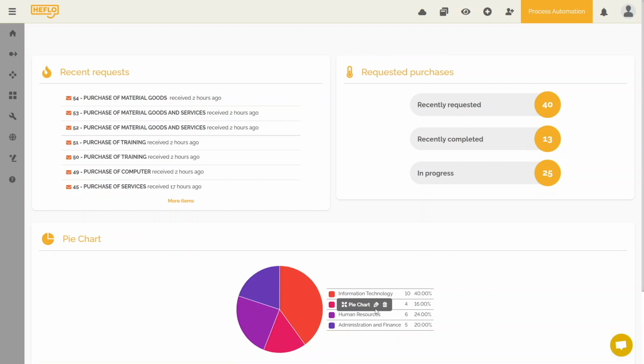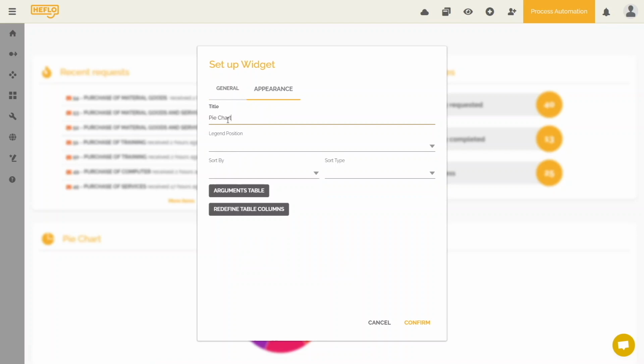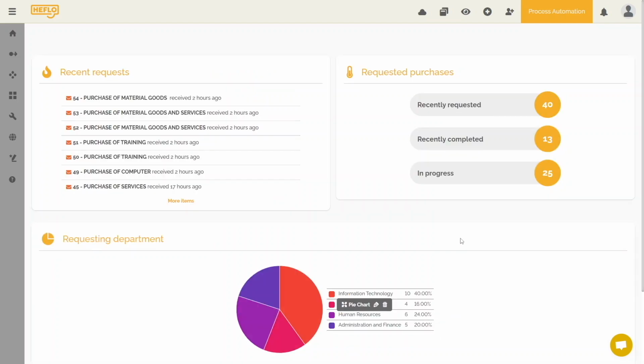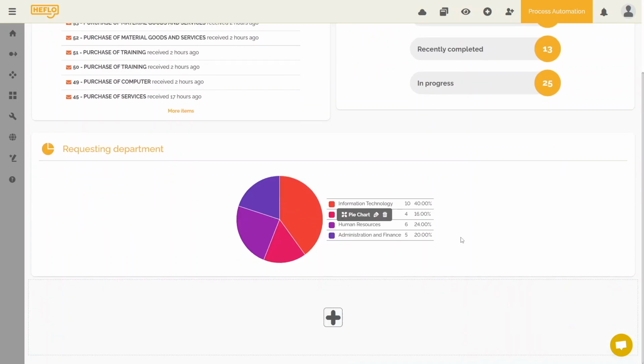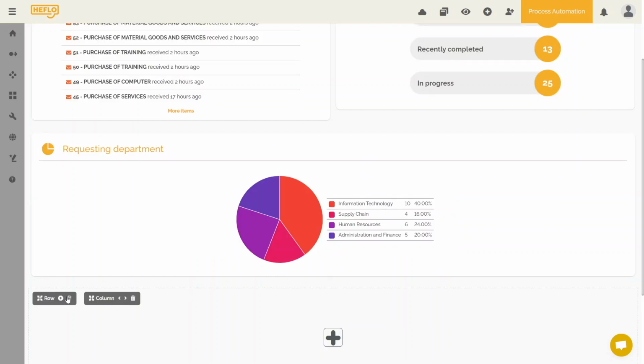I will just modify the name of the graphic. For this, I do it the same way as I did with the other widgets. I click on the Appearance tab and I will put Requesting Department. I consider this widget to take up a lot of screen space. I'm going to do the same thing I did in the two other widgets. I'm going to create a row with two columns. And now I can place the graphic here.